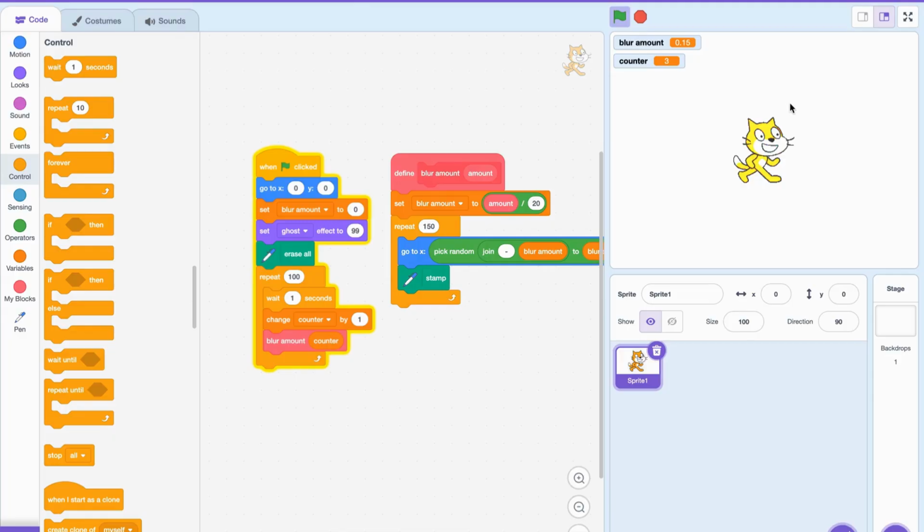And it slowly gets blurrier and blurrier. You can see it's getting a little bit more blurry, a little bit more blurry, and slowly it will get more blurry. But I'm going to do 0.1 so it gets blurry very fast.